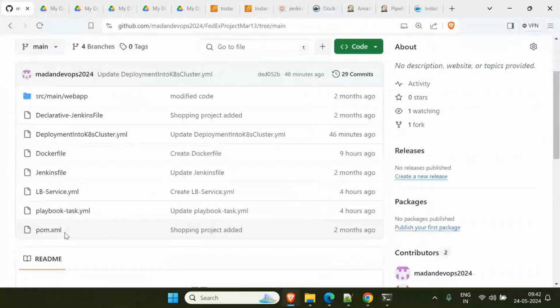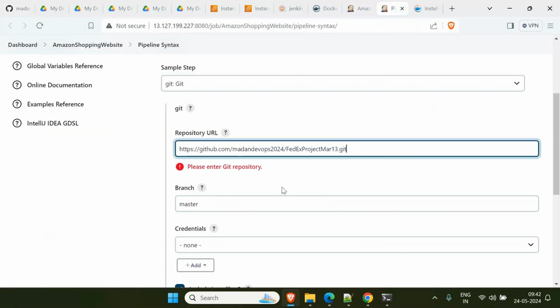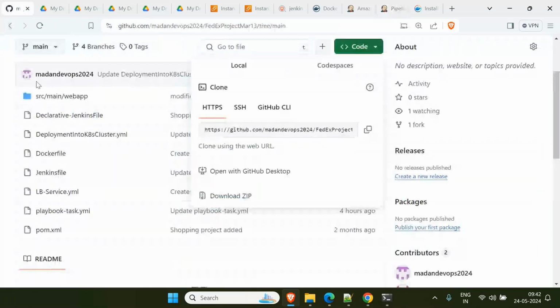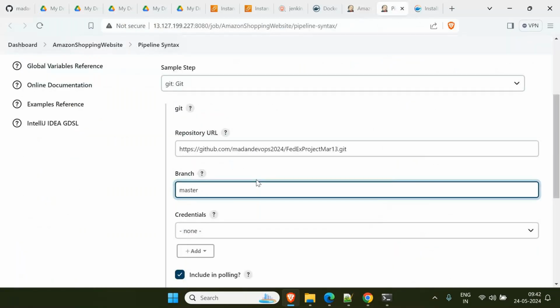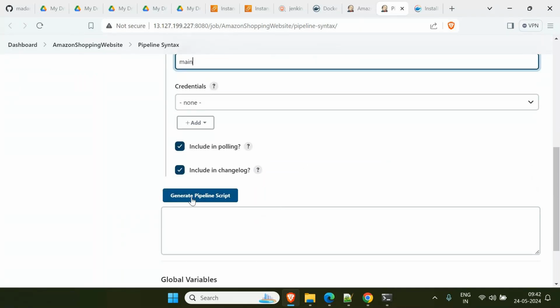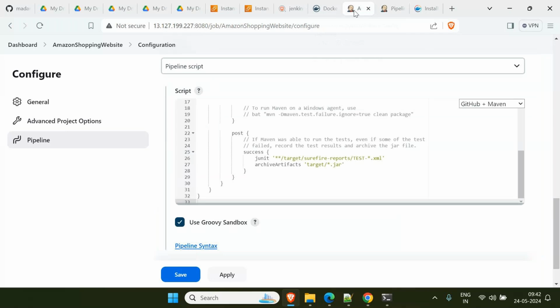Pom file is here. So code, clone it. We already did it; we are not doing this for the first time. So copy it. And what is the branch? Branch is main. You see main, that is what we have to give here. I don't have any credentials to provide. Now click on generate pipeline script. So this is the link I have to copy, and I have to paste it in my pipeline.